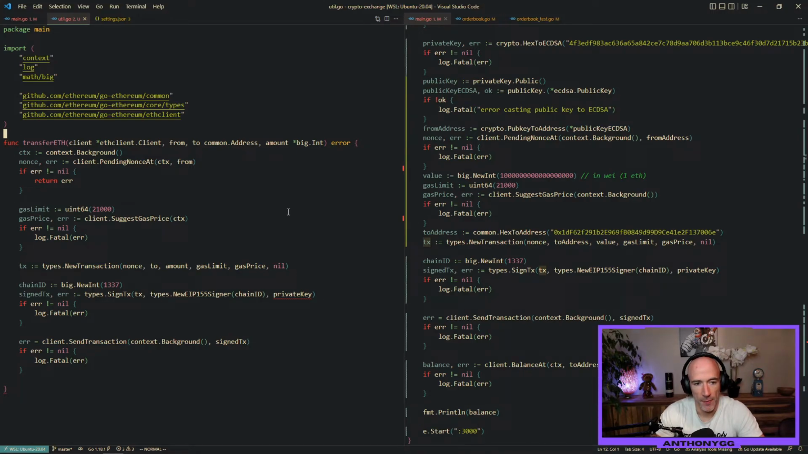So if we want to transfer from A to B, the only one that needs to sign this transaction is the guy sending it. Basically, the from, right? So instead of making this an address, we could say that the from is a private key, which is an ECDSA private key.